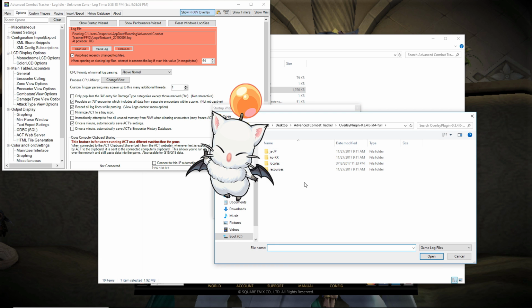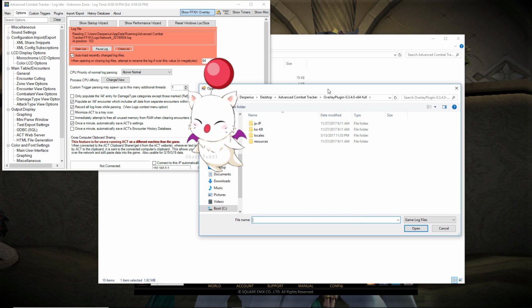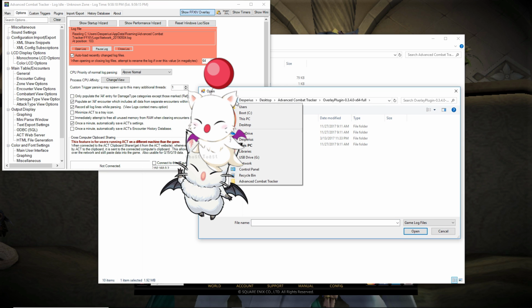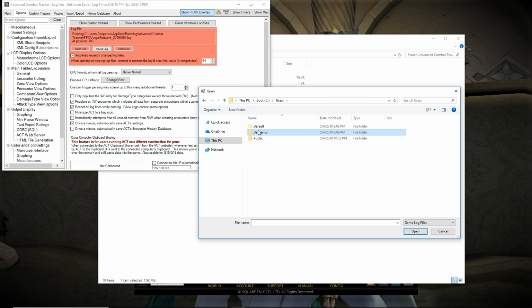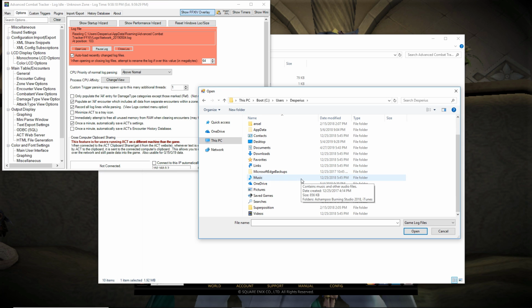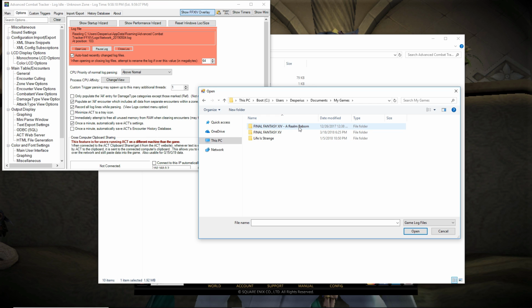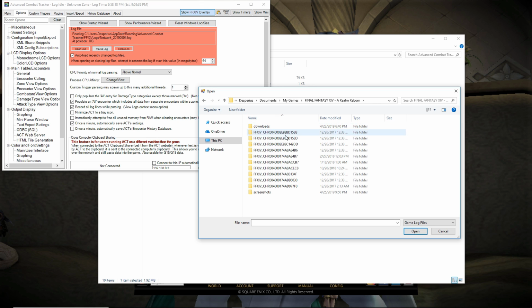Following on this, you have to navigate to your computer's Users folder and head to Documents in the best case and to My Games, and here you will always find the Realm Reborn folder where Final Fantasy saves all its logs and account information etc.